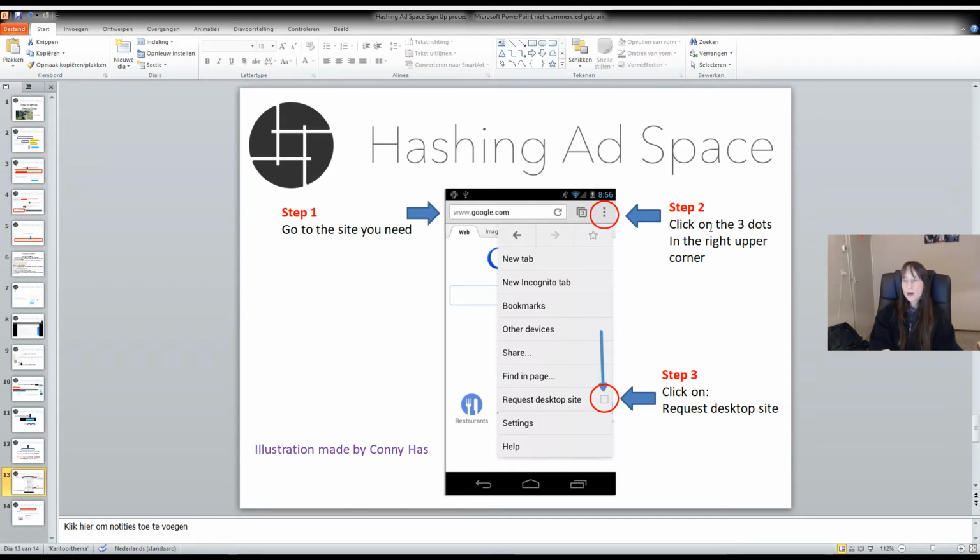Then go to step two and click on the three dots you see here in the right upper corner. A list will come up, and in step three, it says click on request desktop site, and it will change the view to how you see it on a screen when you are on the computer at home. When you don't see this, maybe you have to scroll down, because the list is longer. Just scroll, because it's in there.